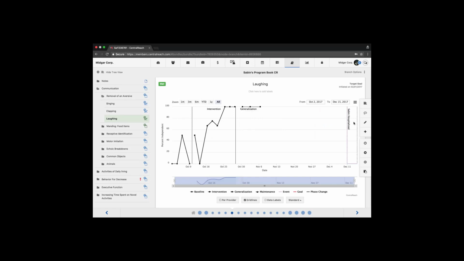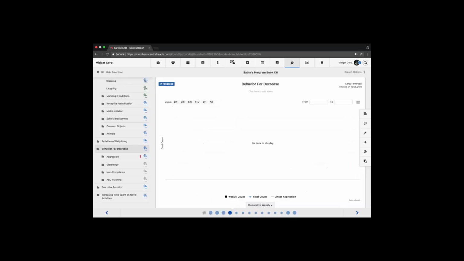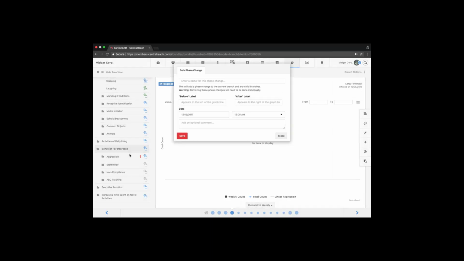Now the phase change lines work in that same exact way. So if you are doing a change to conditions, so if you put in a new behavior plan, for example, you could have that fall on all of your targets. You just click on the long-term goal, so the behaviors for decrease or even your behavior reduction goal. And when you add in your phase change line, it'll appear on all of these targets at once.